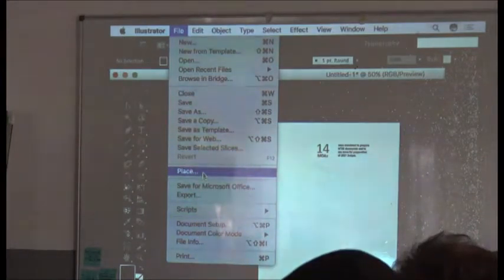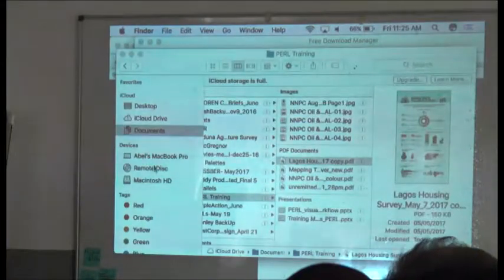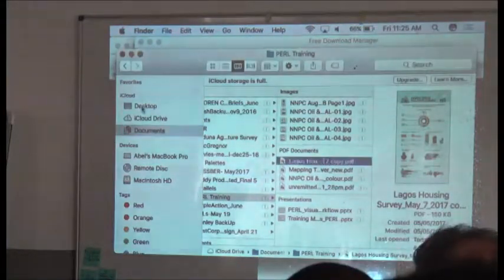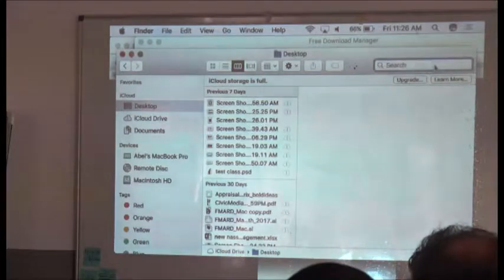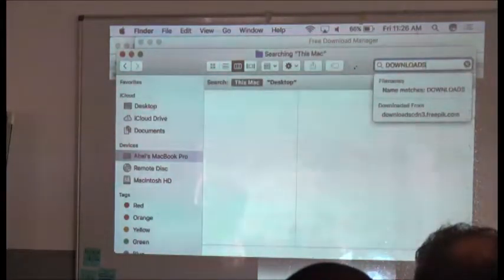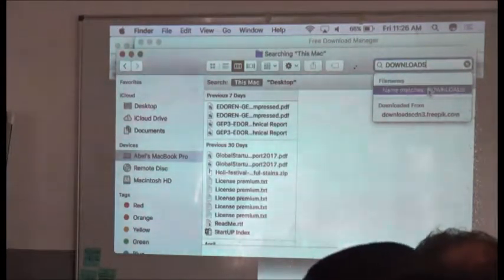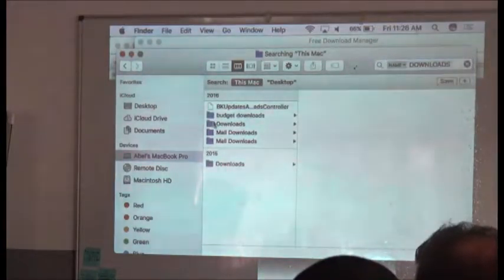So I click on place. Say place. We could do copy and paste.